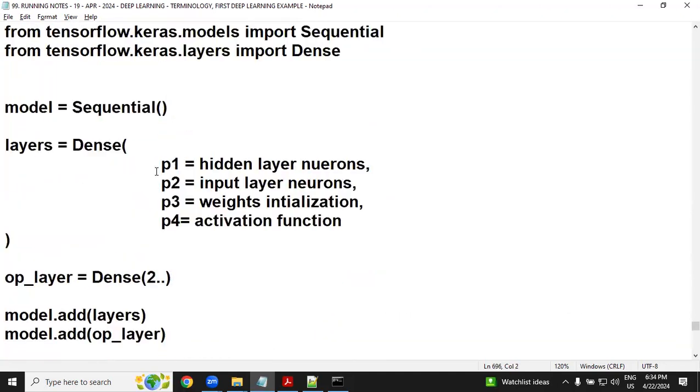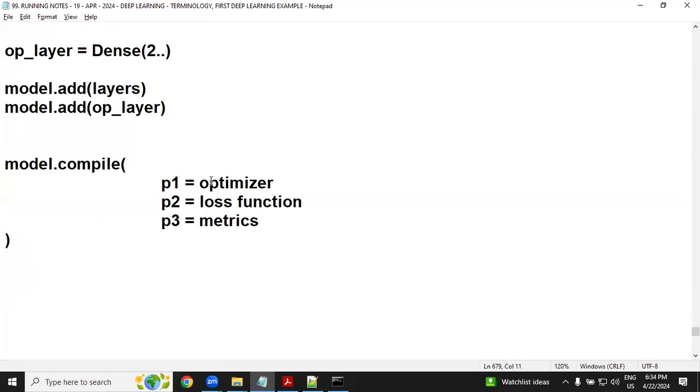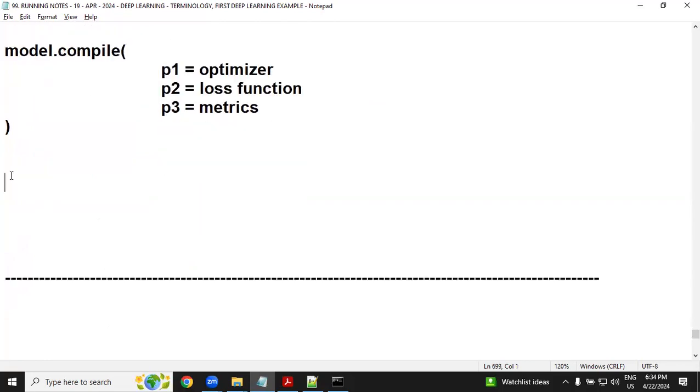Now I have a question for you. Did you understand why I didn't explain the example directly? If I'm talking about activation function, you can understand I'm talking about Dense. If I'm talking about optimizer, I'm talking about compile. We'll see the example. Now the next step is the model dot fit method, something like training.